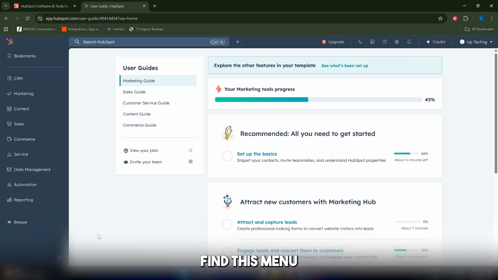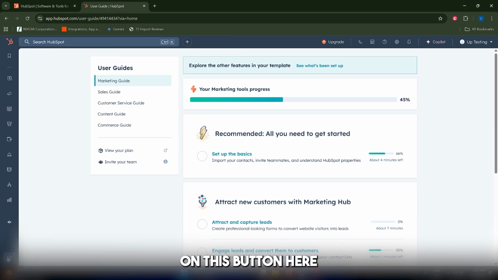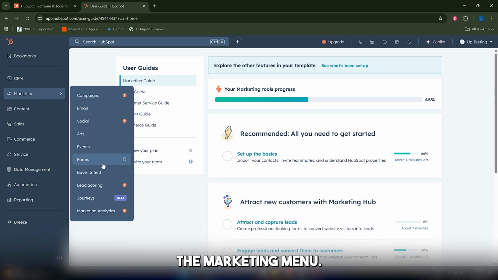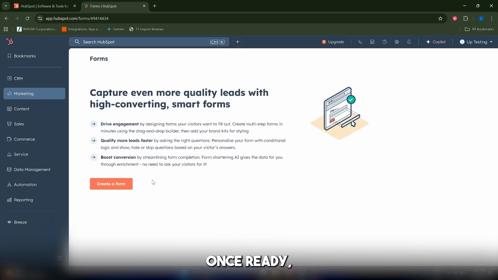If you cannot find this menu, remember that sometimes it is actually collapsed. So you can just click on this button here to collapse the navigation menu and just come to the marketing menu. And then I want you to click on forms in here. Once you're ready, just click on create a form.